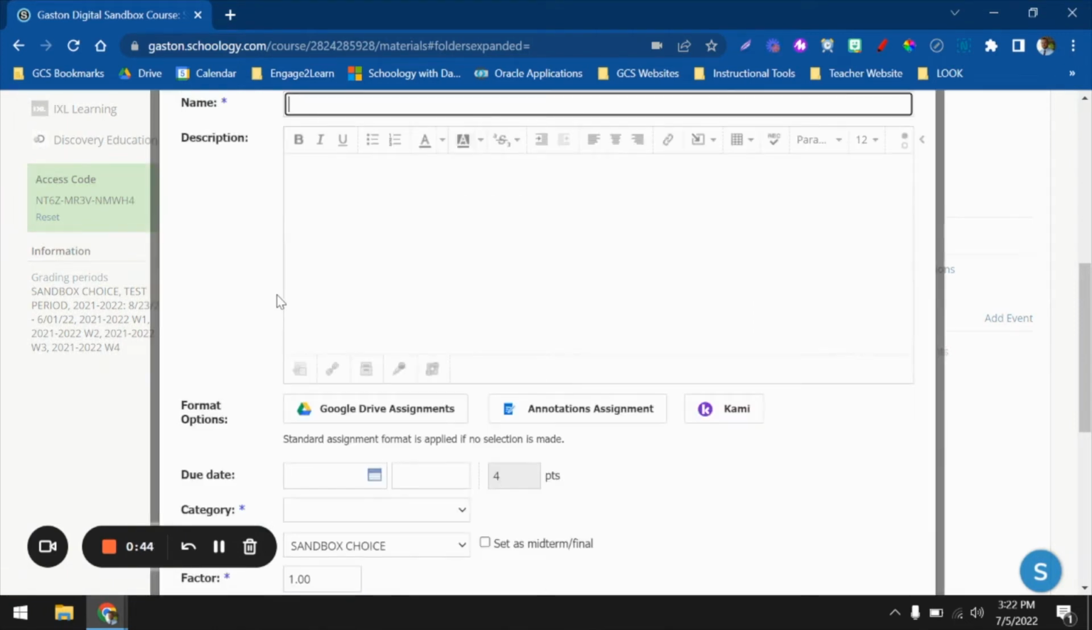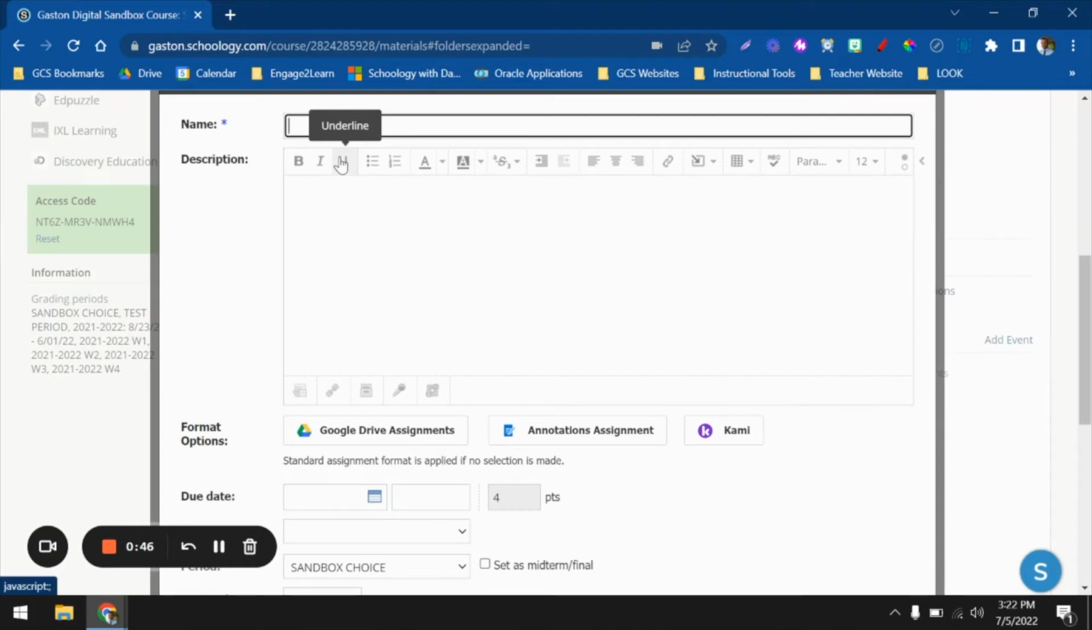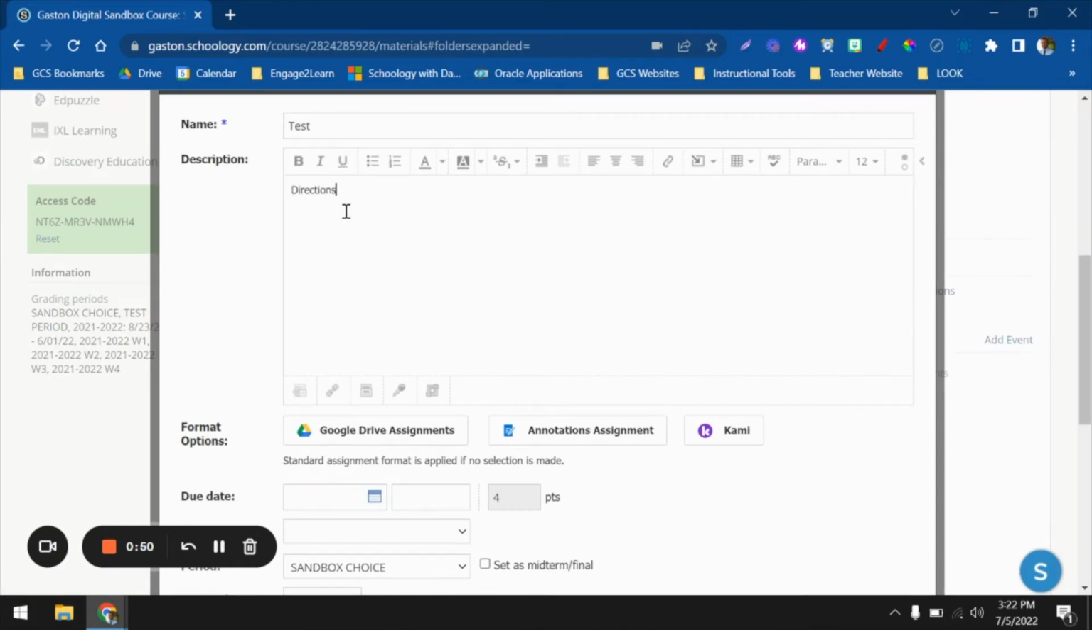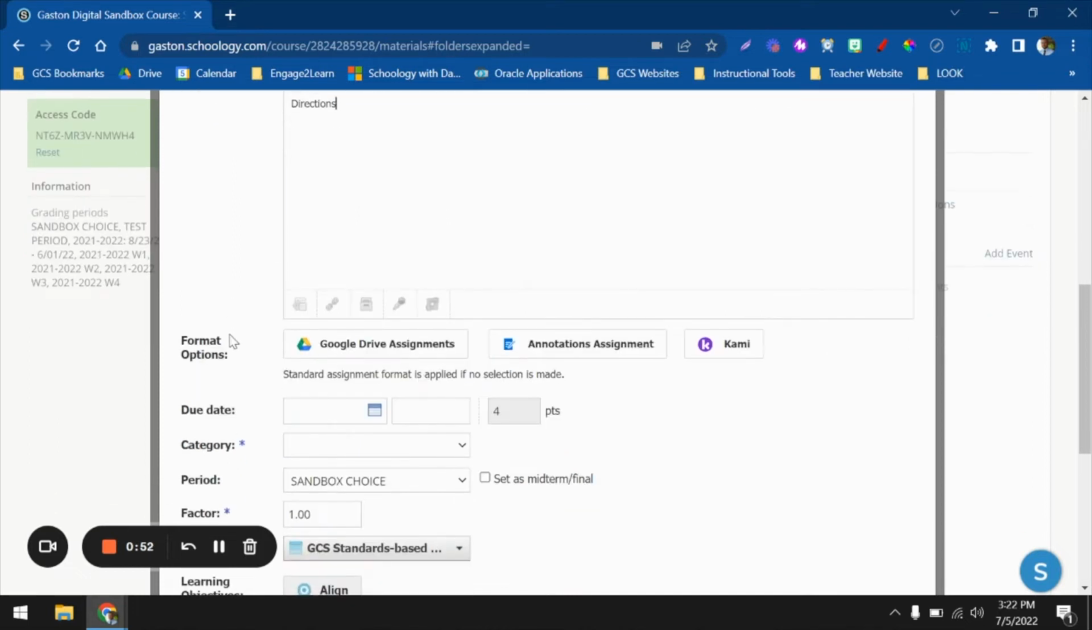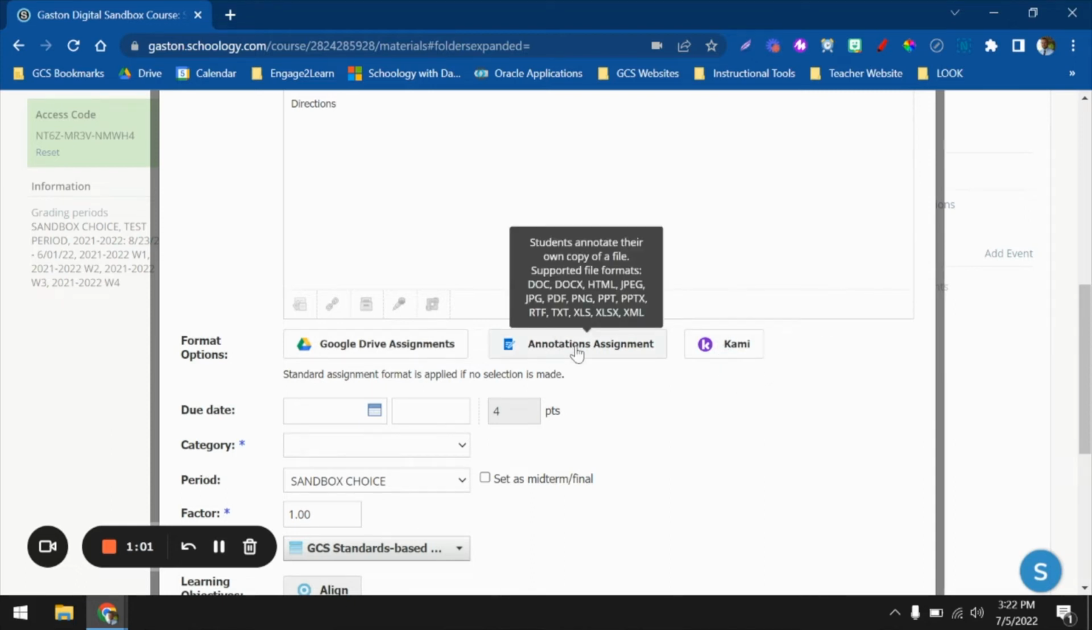And after typing in the first couple of items, such as the name of the assignment and whatever directions, I'm just going to type the word directions here for now. You will come down to the format options menu here, and alongside Google Drive assignments and Kami in my case, you'll have annotations assignment added.